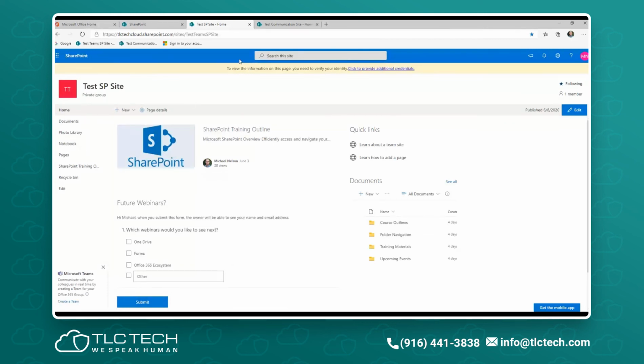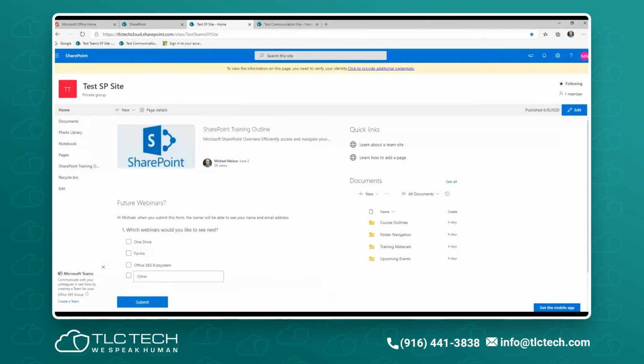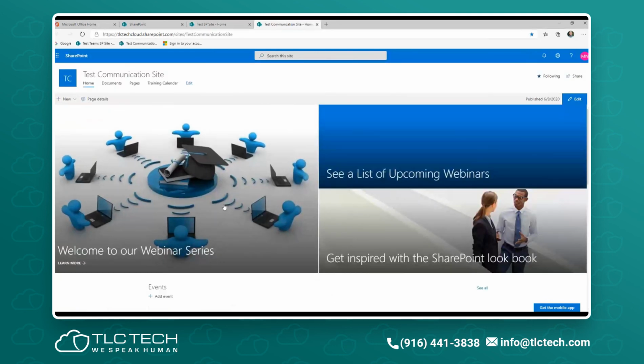Alrighty, so let me now jump over to a communication site. And if you notice, this is graphically very different. Both site types can be made graphical, by the way, but the communication site is meant to make it easy to present information to your people. I want to point out that the navigation on a communication site is at the top of the SharePoint site, versus a team site, where it's on the left-hand side.